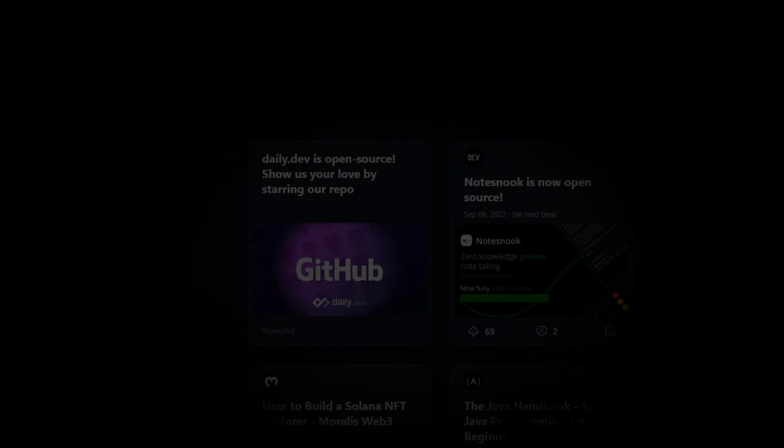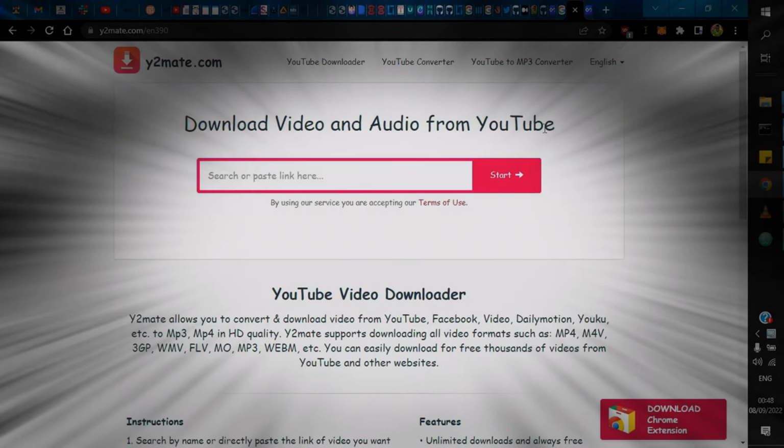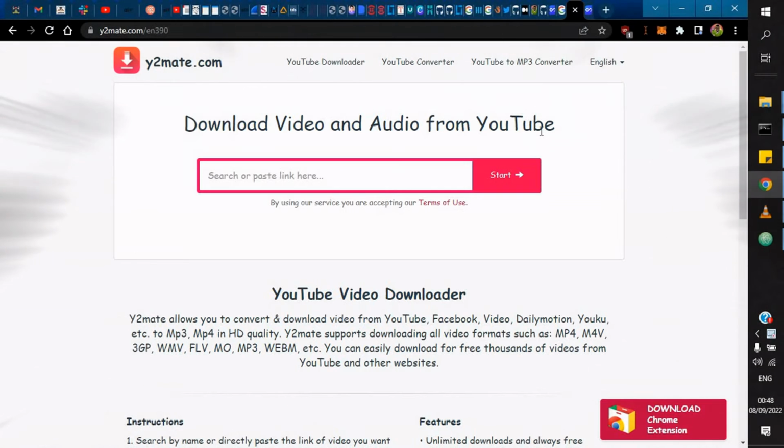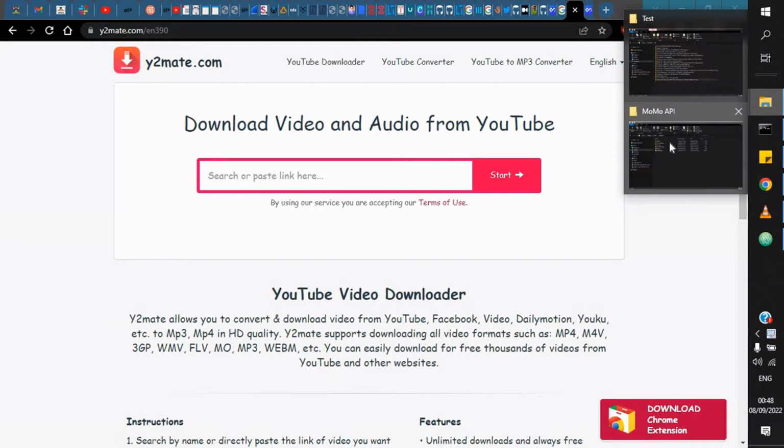So I don't know which tool you use, but me, I use Enumerate for downloading my YouTube videos. So today I'm going to show you how you can rename your files using Python. And today I'll be using a test folder.